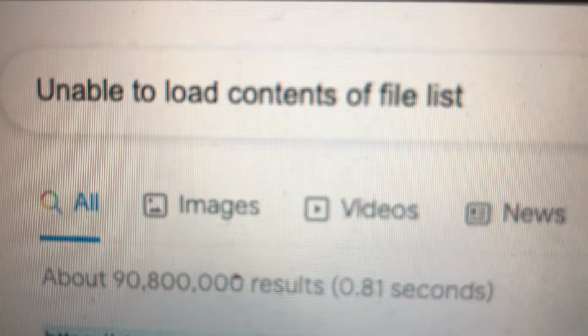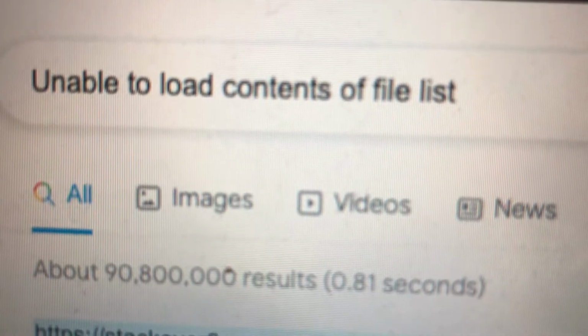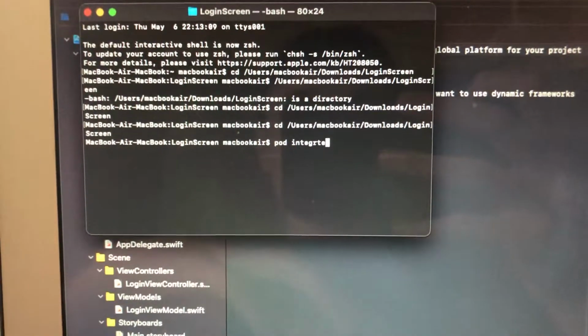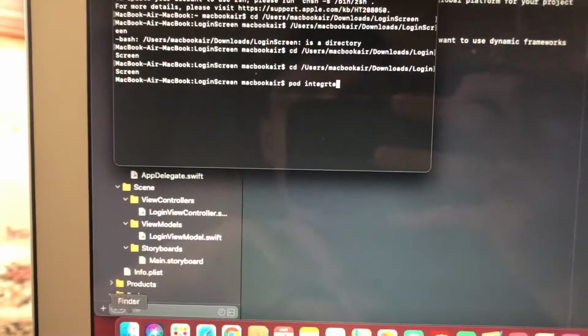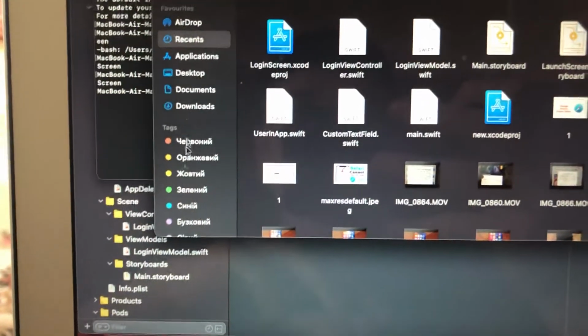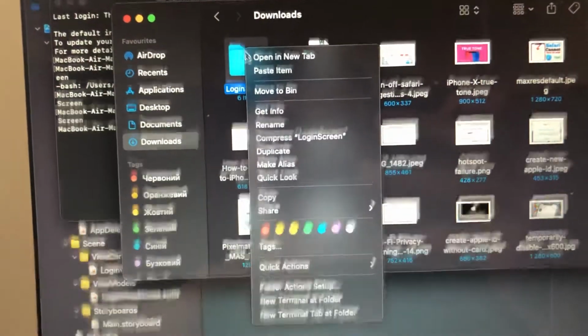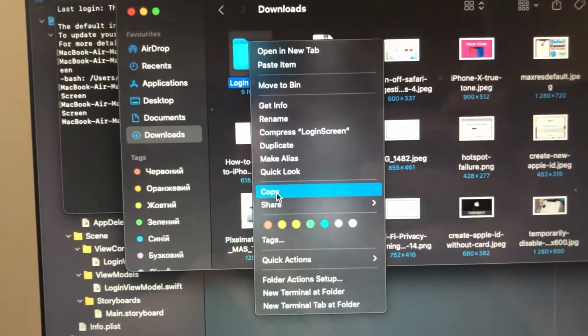So here you can see it, unable to load contents of file list in your Xcode. So how can you fix this error? For fixing it, you just need to copy your Xcode project. So just tap on the folder with the Xcode project and choose copy.